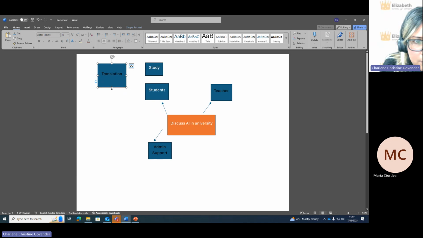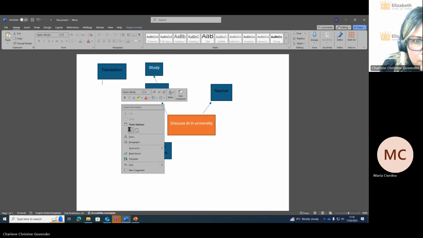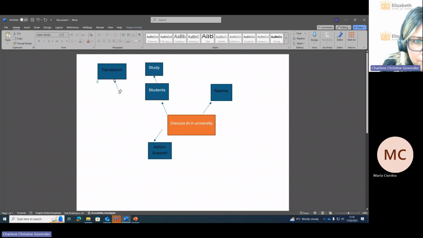I'm going to continue with my arrows. I can just change it there. So this is study. It's translation. And it's all the topics where students will use AI.